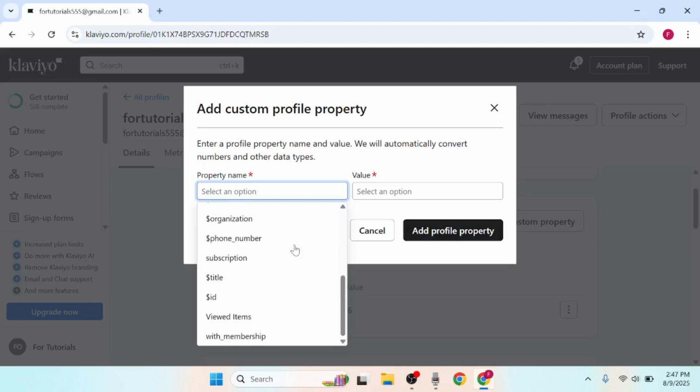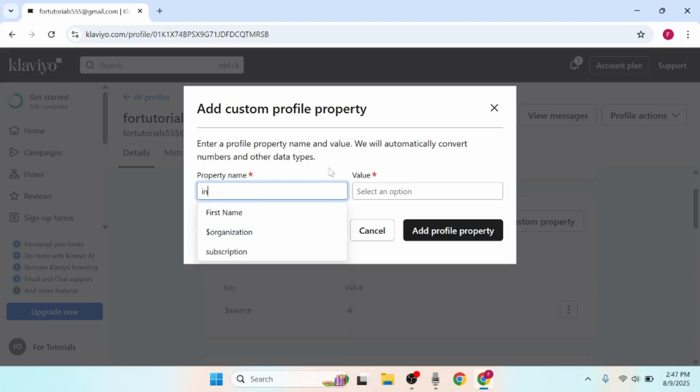Klaviyo may also suggest existing property names, including any default ones or custom ones you have created in the past. If you're adding a completely new property, simply type its name manually. After naming the property, enter a value for it in the corresponding field. This value can be any piece of information you want to associate with that subscriber, such as preferences, membership level, or any data relevant to your campaigns.